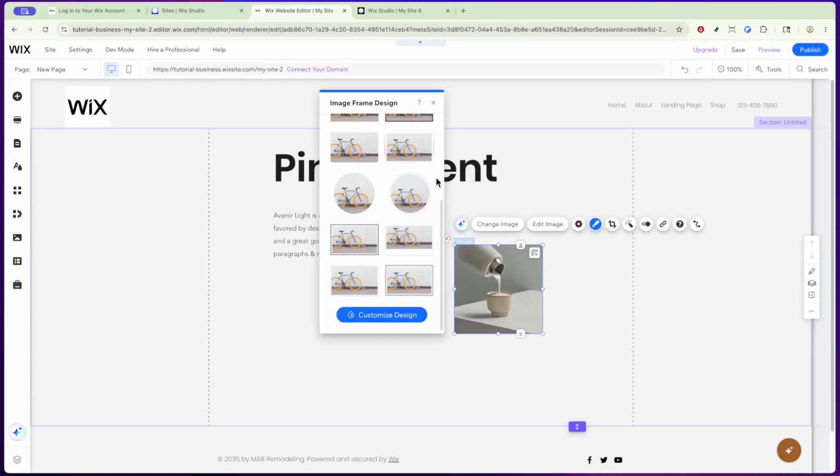It's usually easy to spot, as it transforms your image into a circular shape in the preview. When you've located the circle design, click on it to apply the effect to your image. Instantly, the image will transform into a circle, giving it that polished look we're going for. This step is where the magic happens, and you'll see the difference immediately.